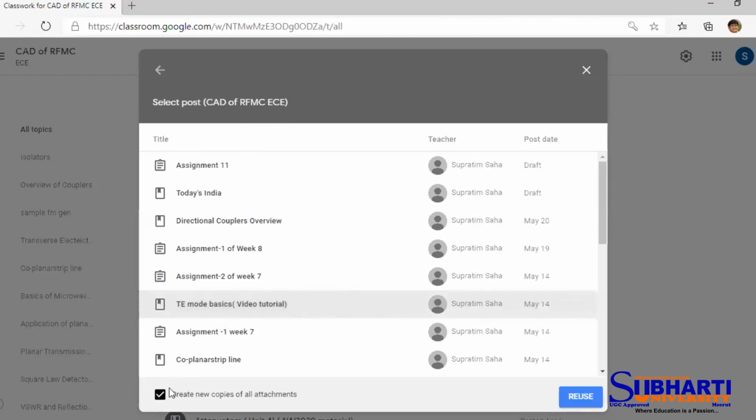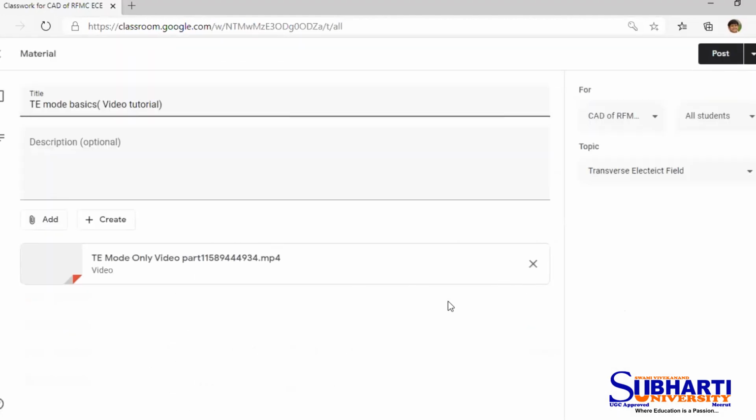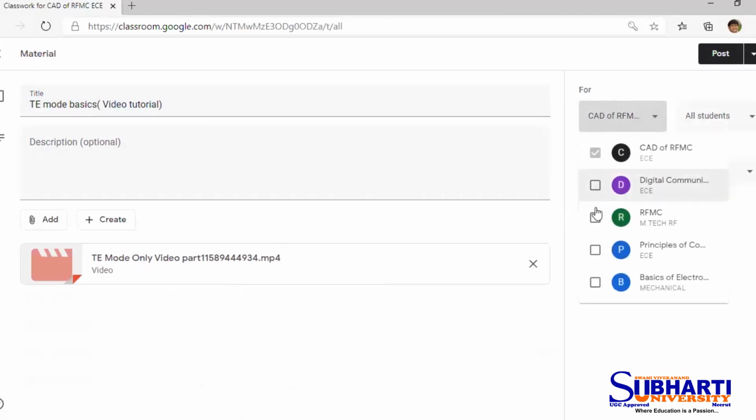So I take an example of TE mode basics. I click here, I keep it checked so that new copies, separate copy of attachments also come with it. I press the reuse button, and once I press the reuse button, it is going to take me with the attachment, as you can see, with the title. I can now choose it with some other students as well who will be needing it at a later stage, and the other posts and other facilities will work the same way.